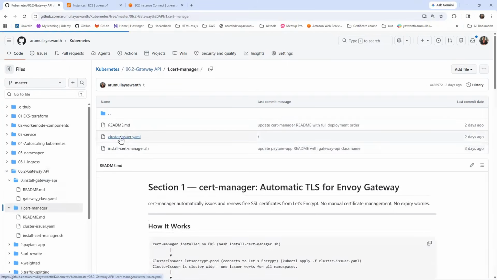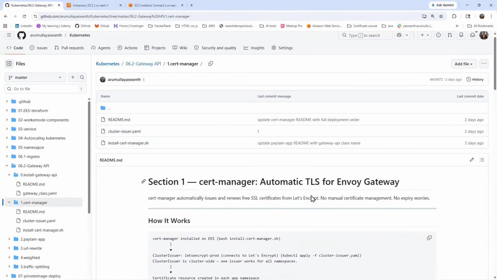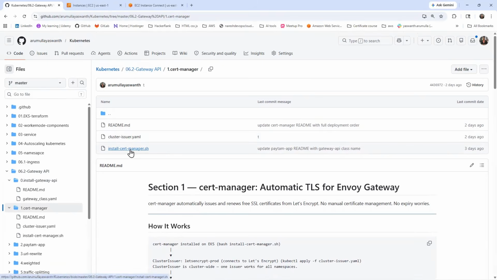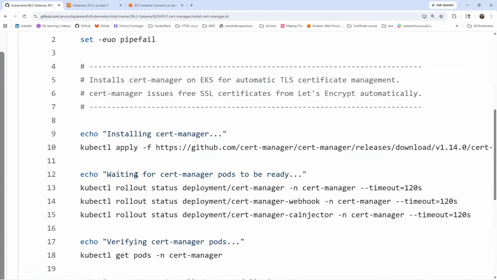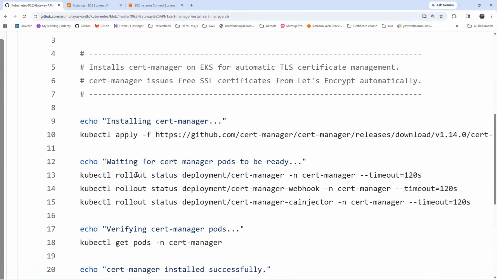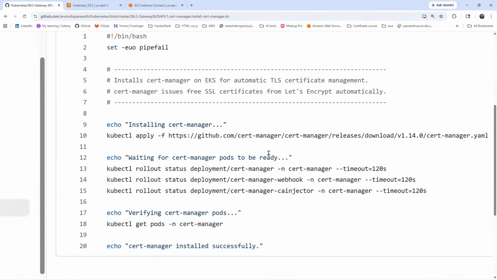Okay, certificate manager. Okay, first I will explain the code. See, this certificate manager I'm creating for the EKS automatically. It will create the TLS certificate manager and this certificate manager issues the free SSL certificate for encryption automatically. See, I'm just running kubectl apply, and this is the certificate manager GitHub repository, and I'm creating the certificate manager from the YAML file. Okay, and I will wait for a few minutes. The certificate manager will be created and you will be able to see three pods running.